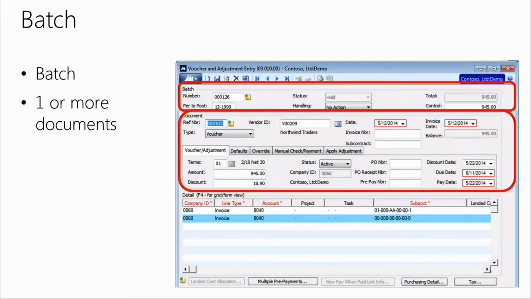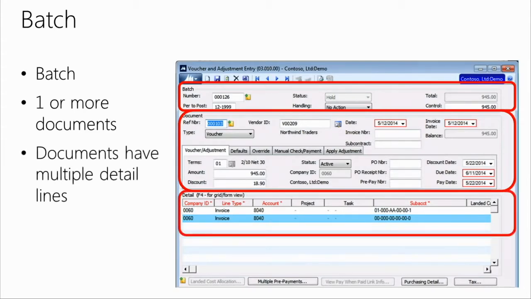voucher. The next is that with each document, you can have multiple detail lines in the system. So you could have multiple accounts and sub-accounts that things are being entered against, multiple line items. So it's important to understand that idea of a batch: at the very high level, you're going to have a batch ID. Within that batch, you're going to have one or more documents that are associated to that batch, and then you'll have multiple detail lines. Those are the accounts and sub-accounts that you're actually hitting.